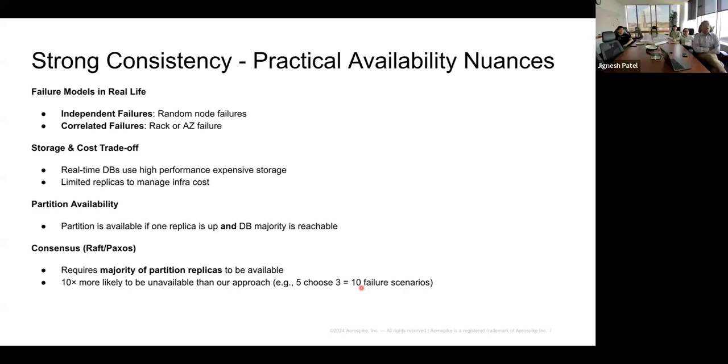So does the question then become, how do you place those 3 servers that constitute the DB majority? How do you pick those?